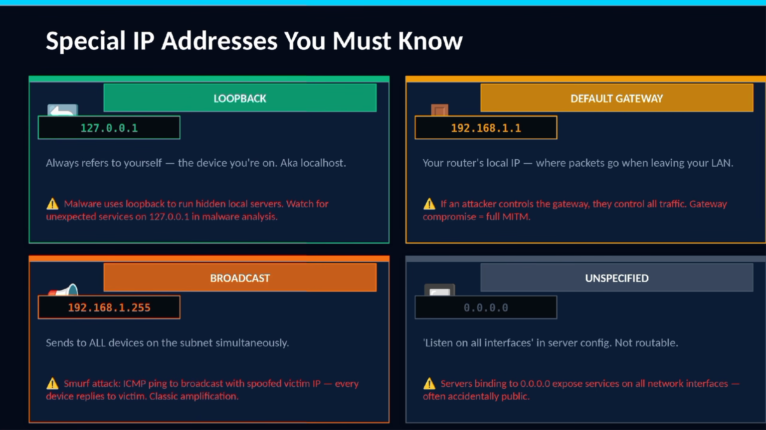Default gateway. The default gateway is your router's IP address, usually something like 192.168.1.1 or 192.168.0.1. Whenever your device needs to send data outside your network, it sends it to the gateway first. Broadcast address. A broadcast address sends data to every device on a network at once. For example, 192.168.1.255. Cybersecurity relevance. Old attacks like Smurf attacks abuse this, sending fake requests so that every device responds to a victim, overwhelming it with traffic.